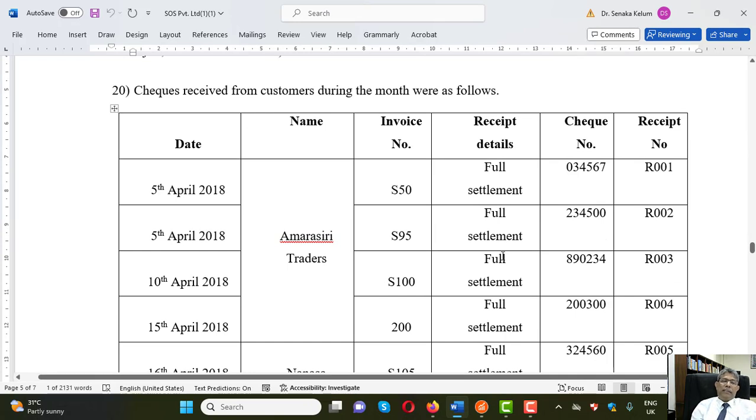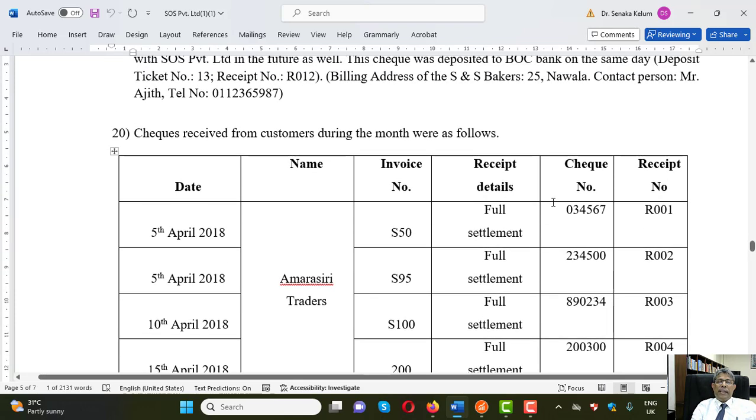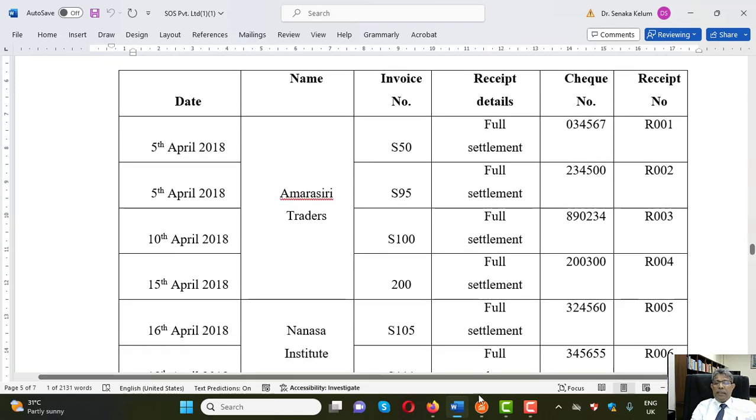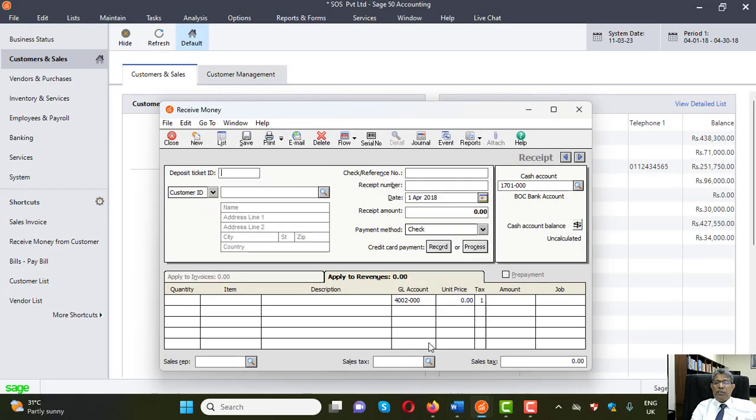There are several transactions. Checks received from the customers during the month was as follows. So many checks we have received in different dates. Now we have to accept all these things on the date according to the given table. So let's receive the money. So it's a receive money option. Select the receive money option.